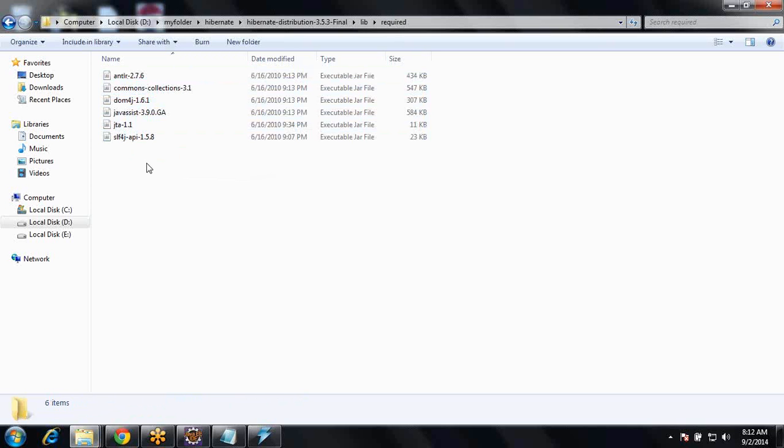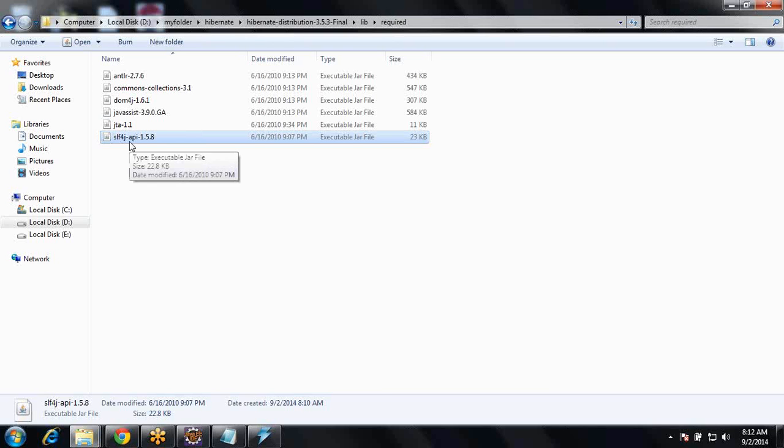Let's say it has to use some transactions inside Hibernate, because everything is working with the database, right? So Hibernate internally does all the tasks related to the databases. It needs transaction API support, so that's why JTA is required. And Hibernate uses SLF4J for logging internally, so that's why the SLF4J API.